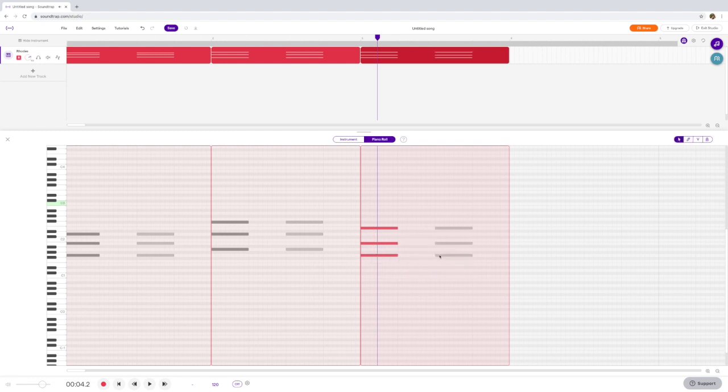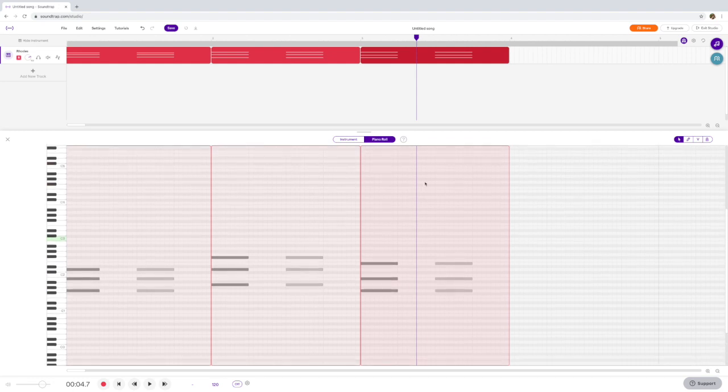And the beauty of using Soundtrap and any piece of music software is that you can change things as you go, and you can edit things, and you don't need to be worried about things that you put in. You can come back to them later and change them around.